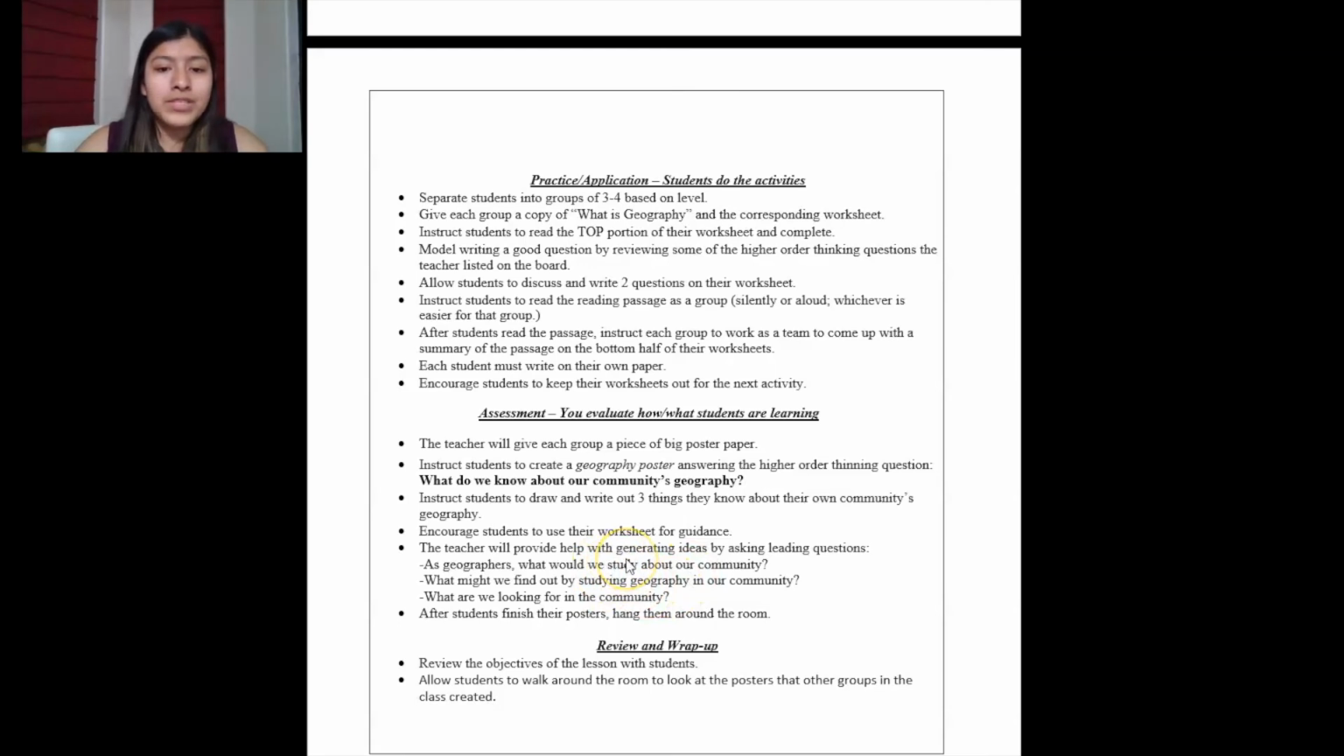I will provide help with generating ideas by asking leading questions. As geographers, what would we study about our community? What might we find out by studying geography in our community? What are we looking for in the community? After the students are done with their posters, I will hang them around the room.